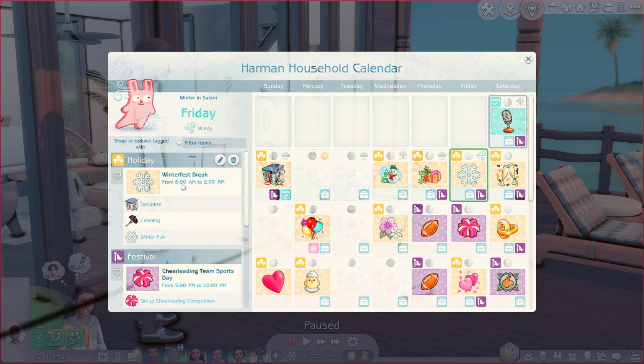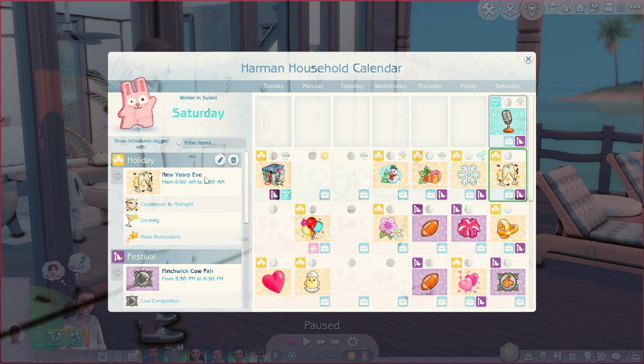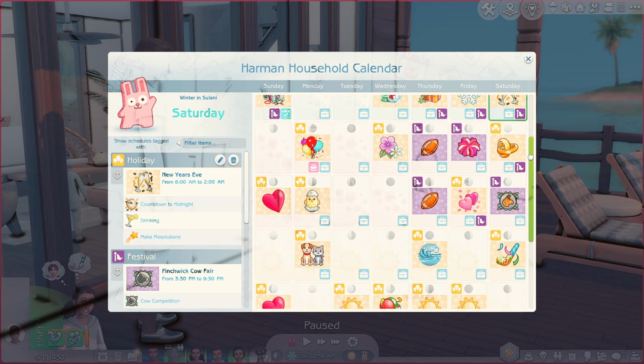The day after Winterfest, your Sims can just clean and have a bit of a debrief from Winterfest. They can play outside and have some winter fun a bit more. Also, they're going to have to decorate because the day after that is New Year's Eve. So this is the last day of winter, countdown to midnight, drinking and make resolutions as well. And then the calendar rolls round again to spring and you can celebrate all the holidays with your Sims once again. So that is a rundown of my calendar.